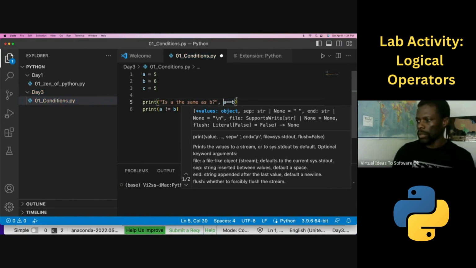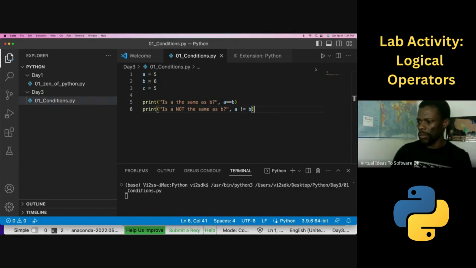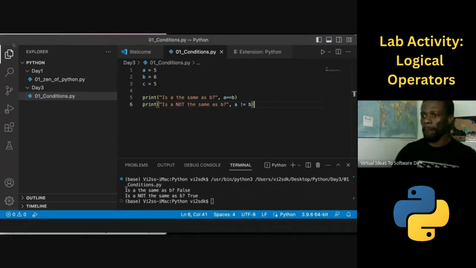So that is going to give me an answer. And I could probably do the same for the next one. Oops, I need to copy that. Let's copy this. Is A not the same as B, and you get that. So it's going to give us a more descriptive result. In this case, if I execute it, it runs that, and it tells me is A the same as B? False. Is A not the same as B? True. So to answer your question, let me minimize this and go back.